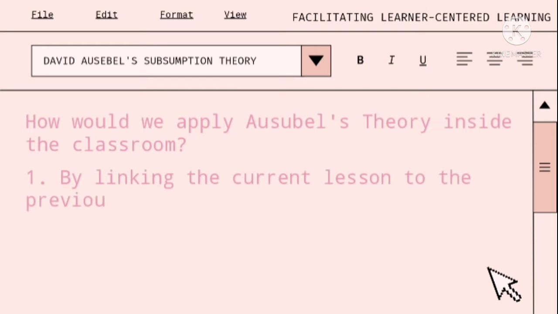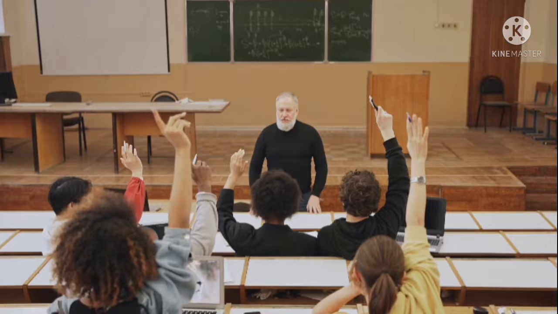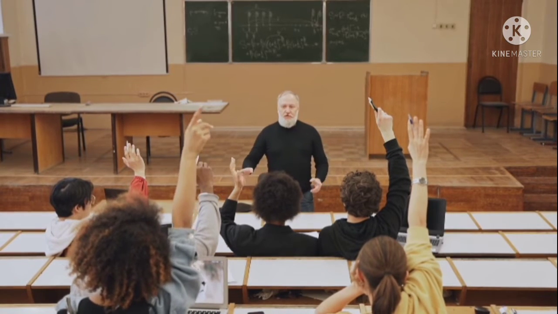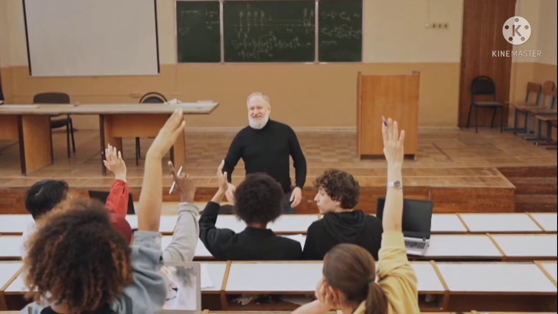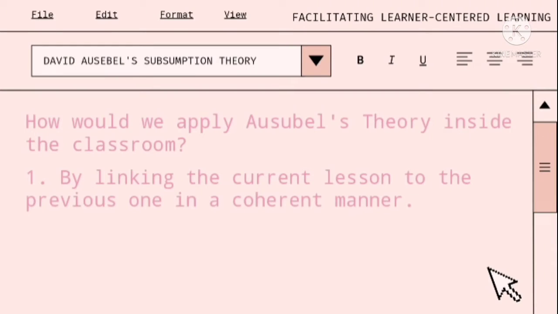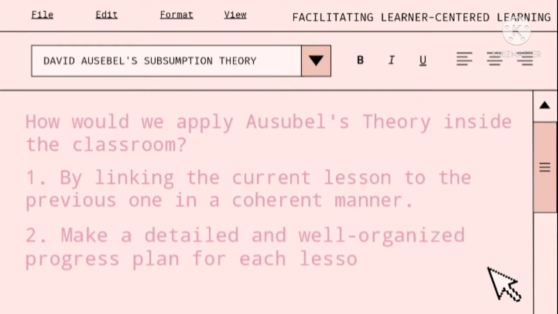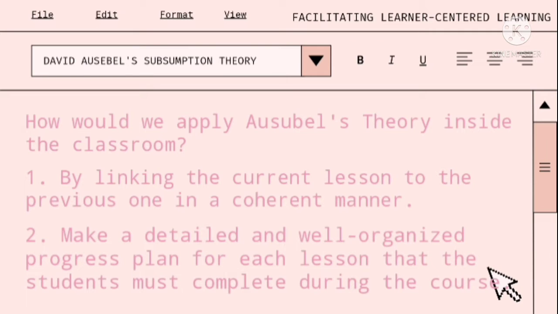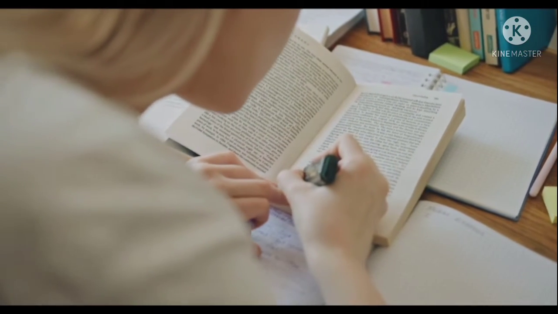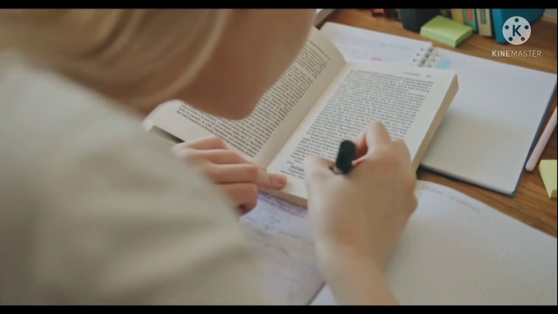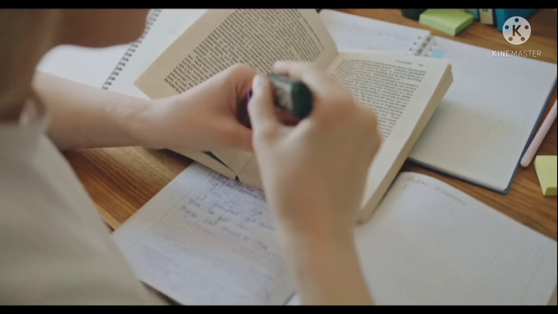First is simply by linking the current lesson to the previous one in a coherent manner. Students will gain a better comprehension of the current lesson while also being able to retain earlier information in their minds. Second is to make a well-organized progress plan for each lesson that the students must complete during the course. Students will be able to track their development and see where they are lacking with this technique.